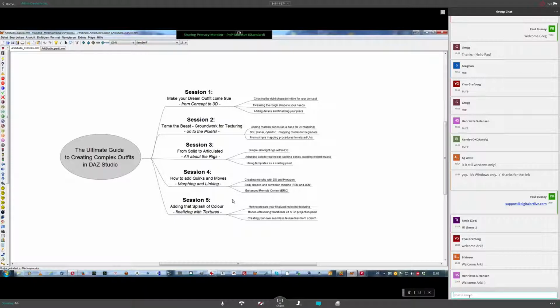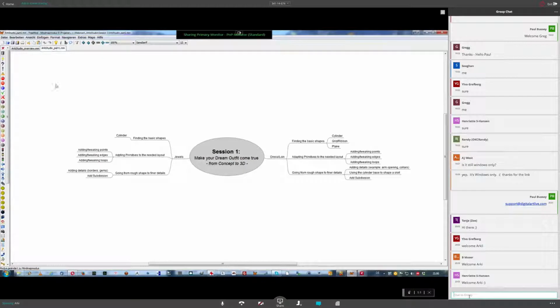And session 5, the final session, is going to be about texturing and how to create your own texture tiles from scratch. You can also use your own photographs or drawings or what you have to texture your own models. Okay, so this is covering all 5 sessions in short. And this is about session 1, a short introduction.